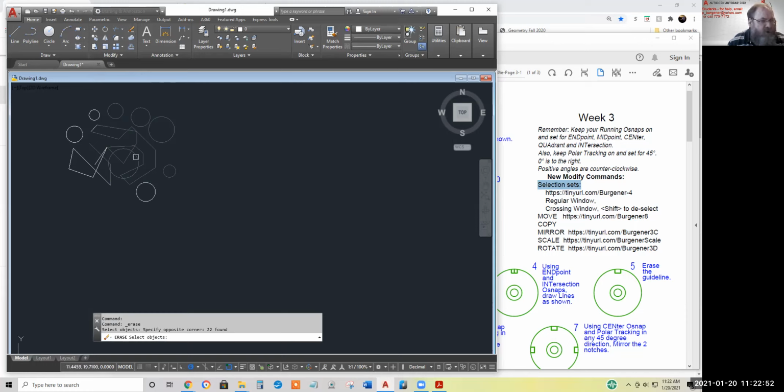Well, I can remove those items by holding the shift button, and that kind of reverses the gear on the vacuum cleaner, if you will. So what I select will be removed from the selection set. I'm holding the shift key down while I select what I want to remove from my selection set. I can select things with a regular window. I can select things with a crossing window.